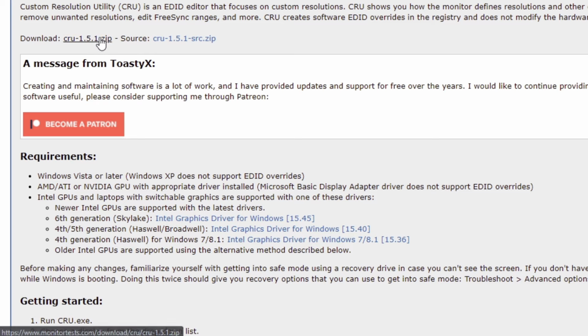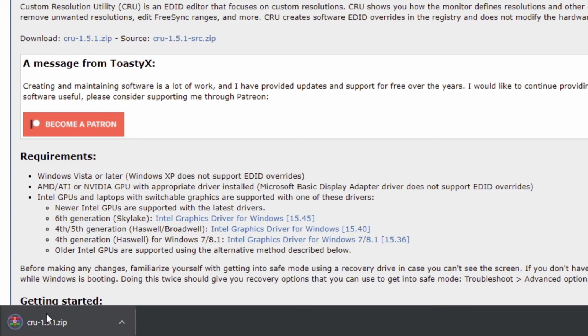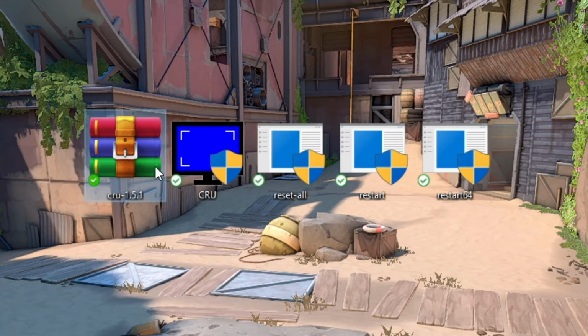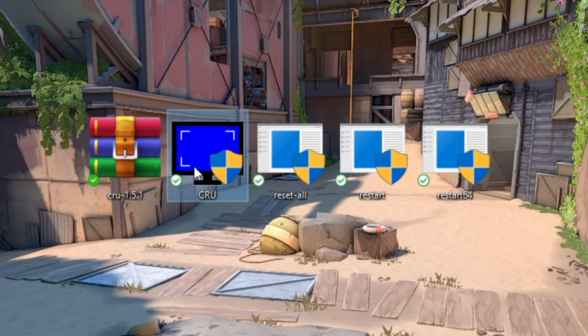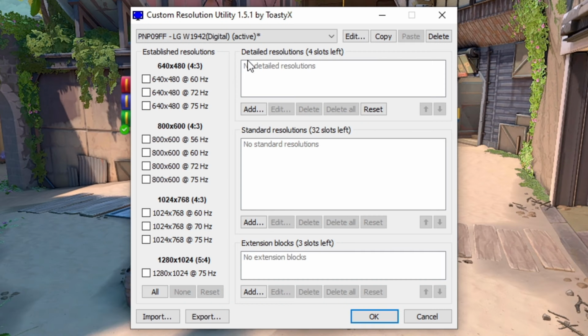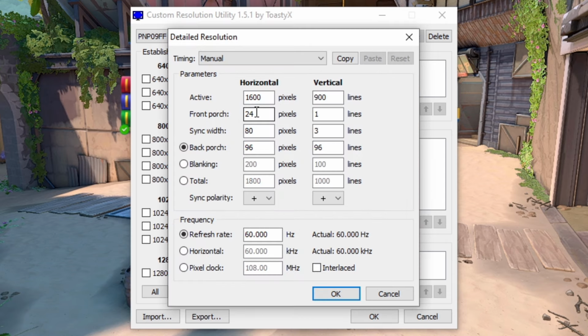First, you must download the Custom Resolution Utility through the description link below. It will come compressed, so you need to extract it using a program like WinRAR or 7-Zip. After that, open the CRU application file. Just below the detailed resolution section will be the Add button. Click on it to create a custom resolution.